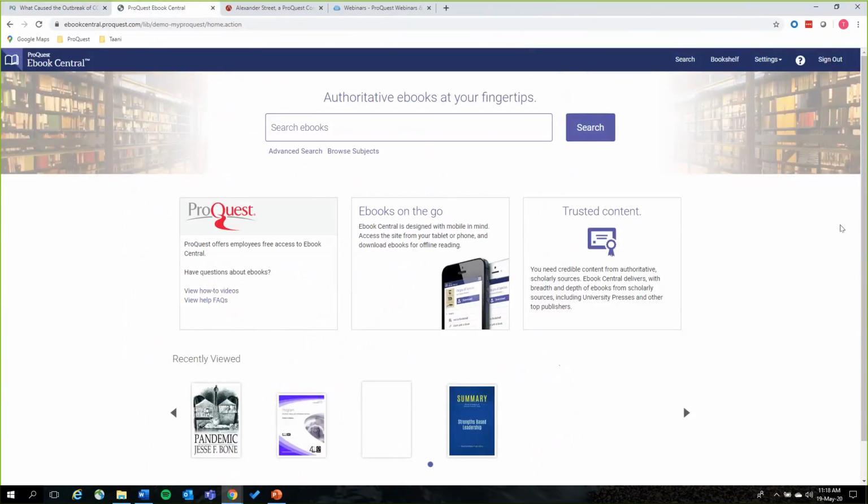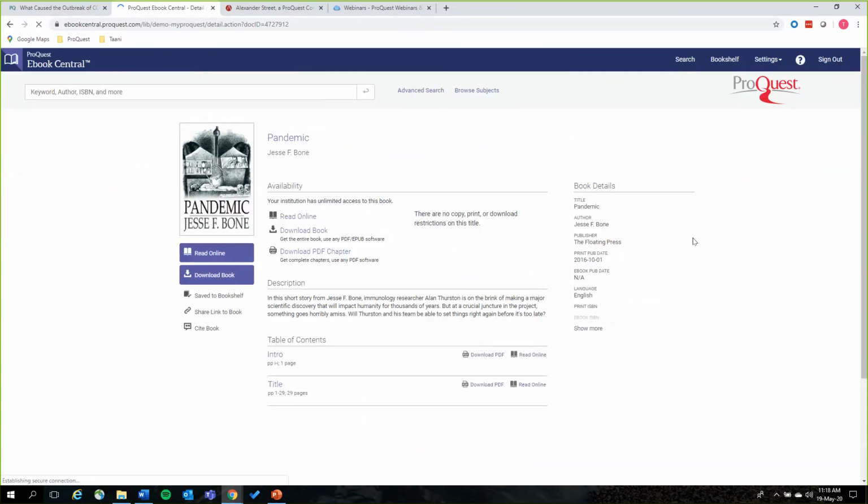So within eBook Central, as I mentioned before, we do have a search interface. So you can put in your search. You can search by keyword, by ISBN if you're looking for a specific book. A lot of you may come in through your discovery layer, in which case you'll go straight to the book's details page, which is this one here.